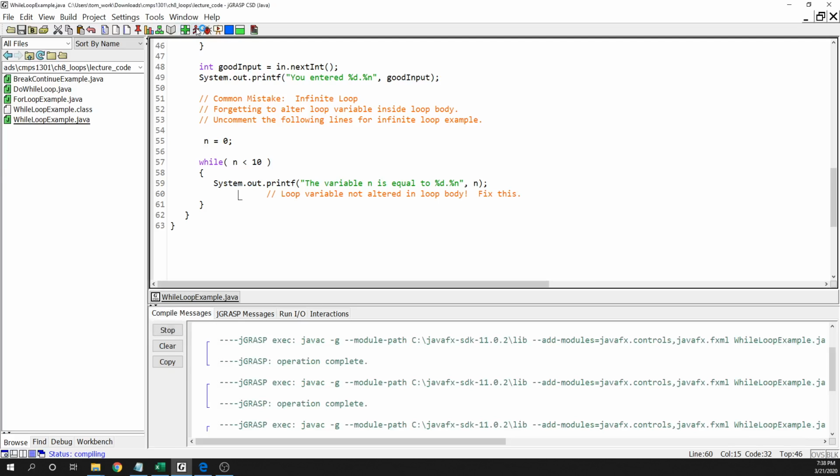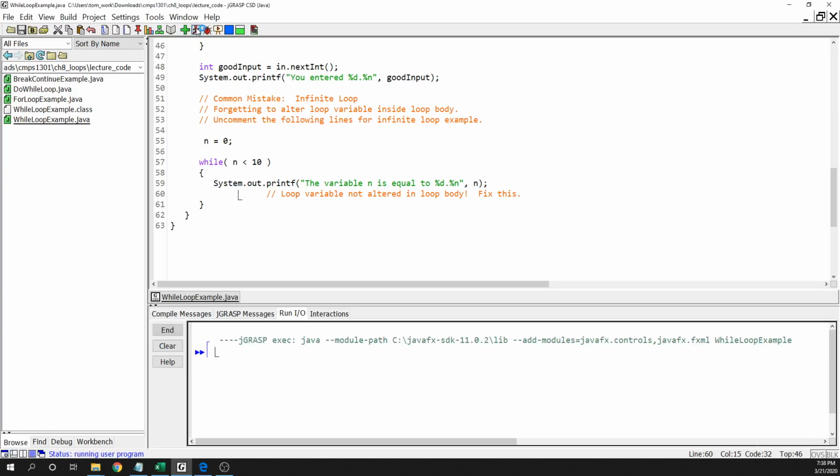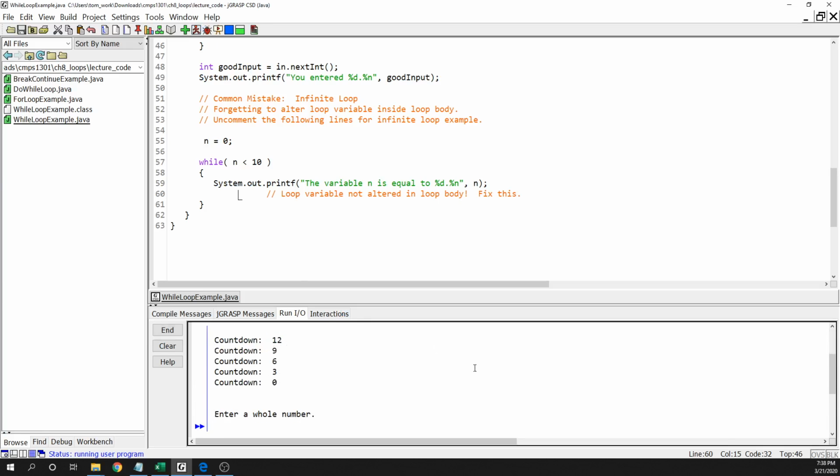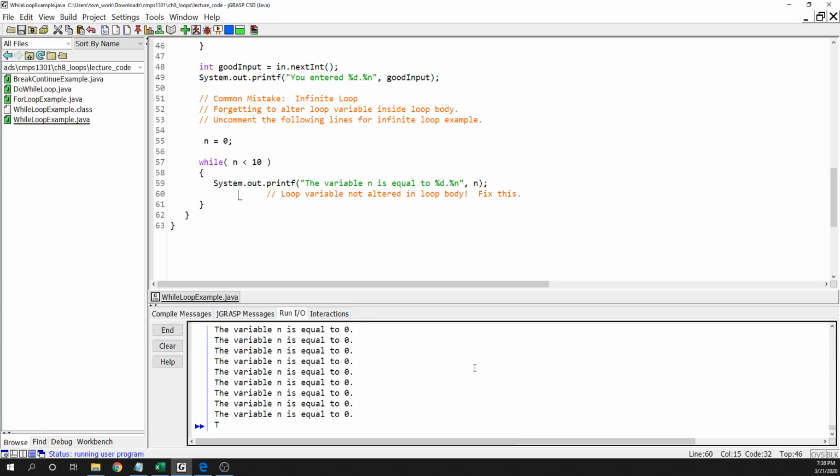All right, so I want you to see what it looks like when you get stuck in here. All right, so here you can see we are stuck in an infinite loop, and this one is pretty easy to spot because it looks like it's repeating this over and over again. Okay, and so all you would do is press end like this to get out of there.